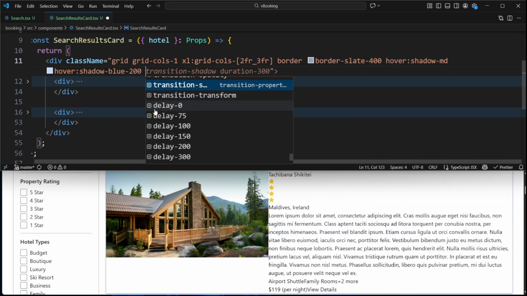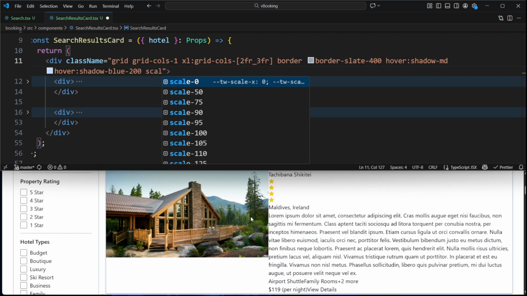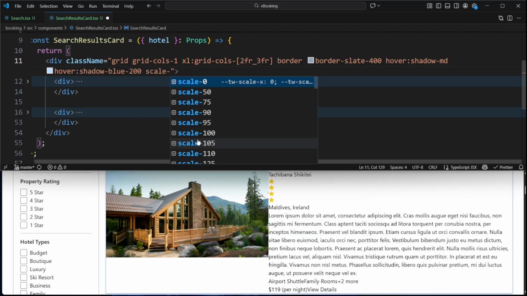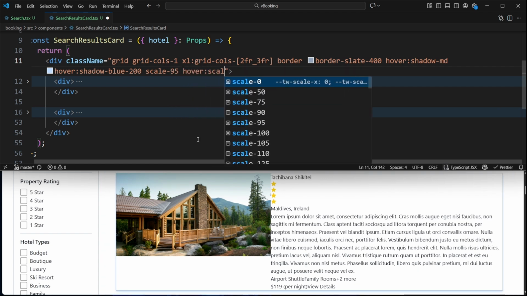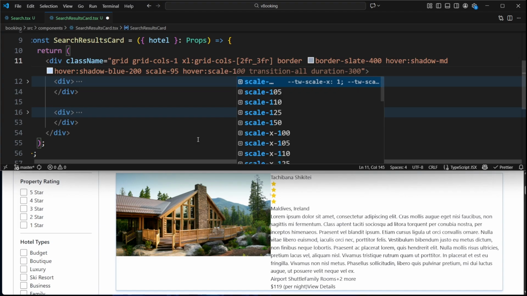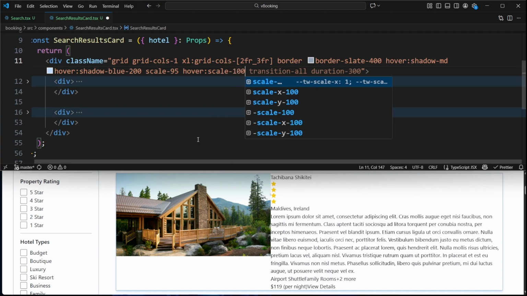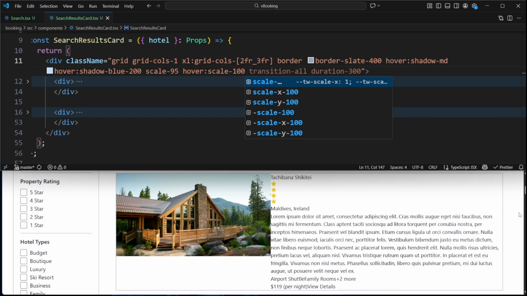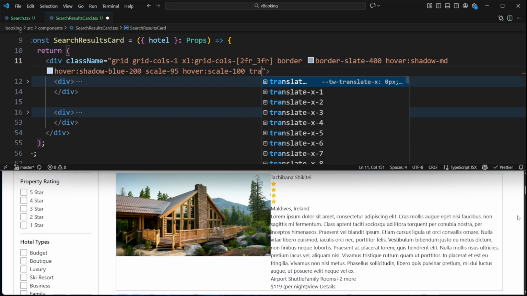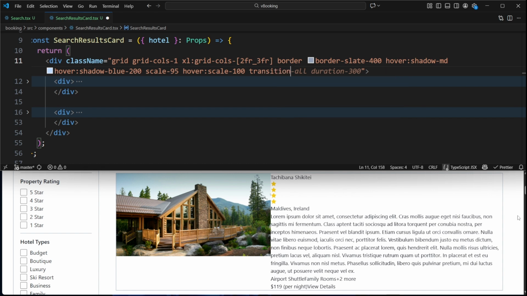Now after this, by default, we want the scale of our card to be 95, and when we hover on it, we will increase the scale of our card to 100. If we save it, as you can see, by default its scale will be 95, and when we hover on it, its scale will be 100. As you can see, the transition is not very smooth. To make it smooth, what we can do is add a property called transition.